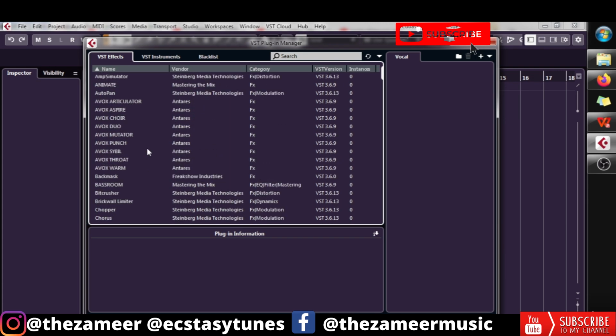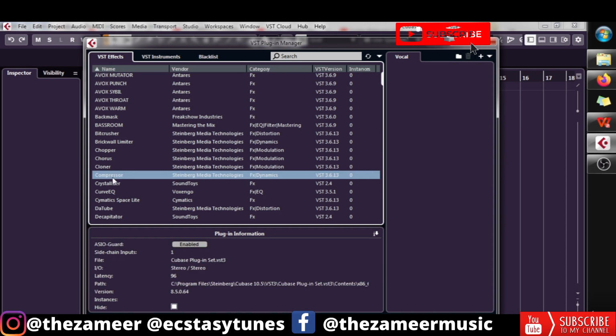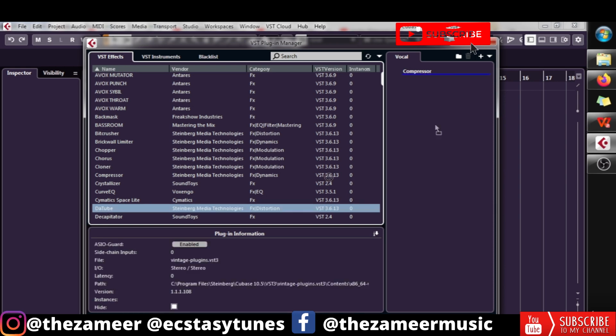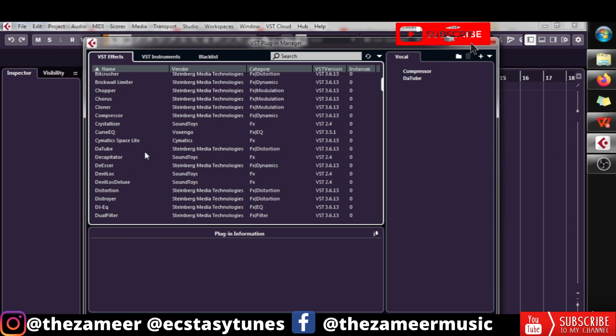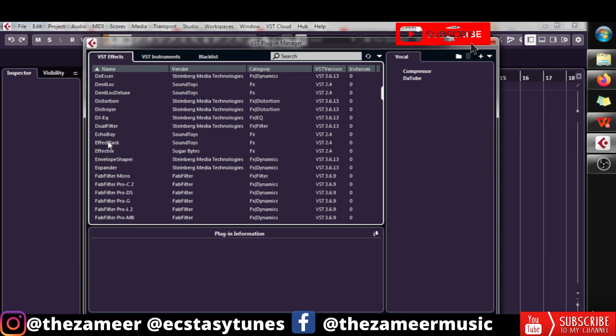So all the plugins that you have installed, whether third-party or stock plugins, will appear here on the left. Now I'm gonna add all the plugins that I usually use for vocal straight to the collection by just dragging them to the right. Okay, I'm gonna add compressor and saturation plugin. Let's go ahead and add Echo Boy and a limiter.